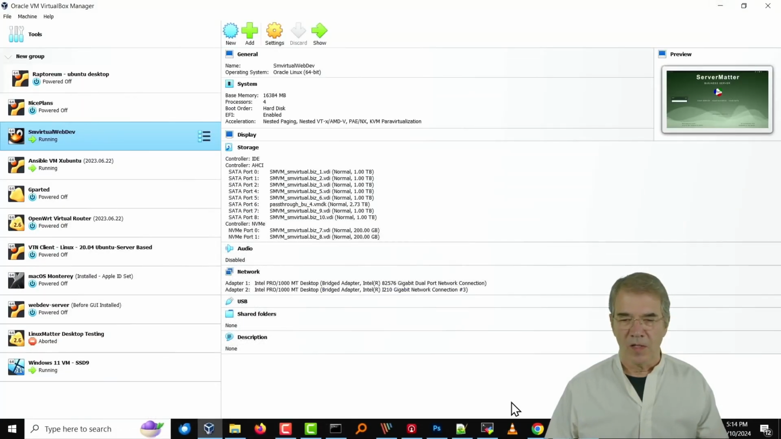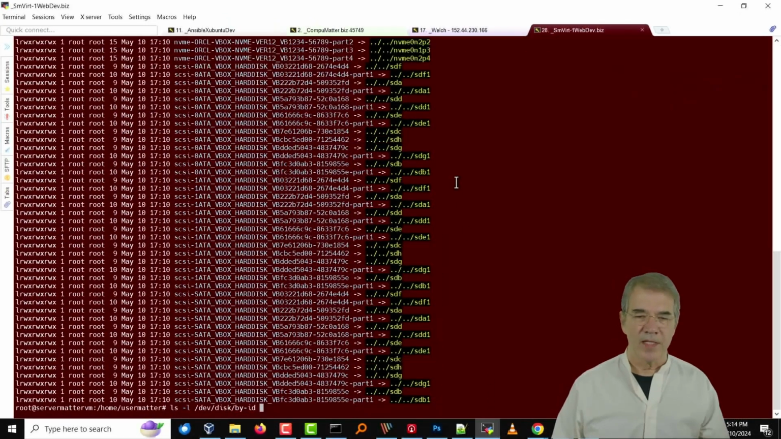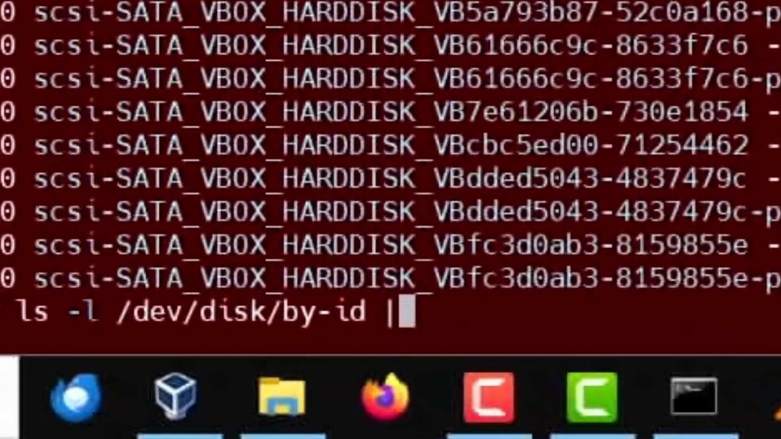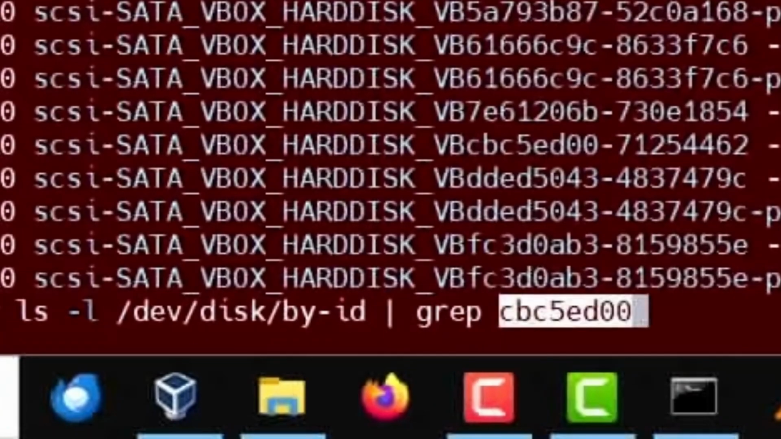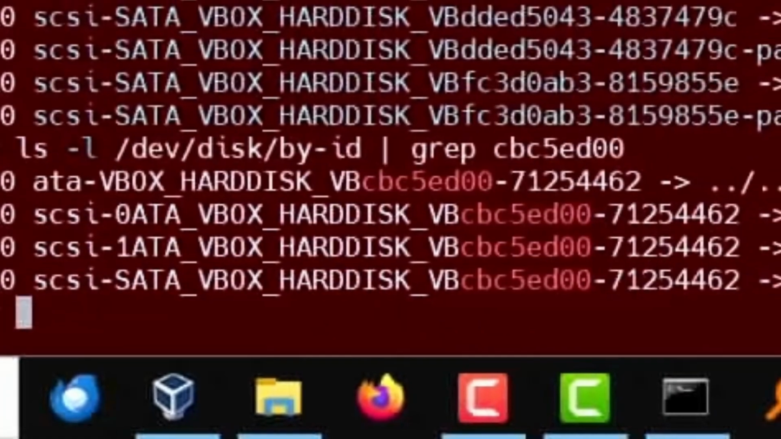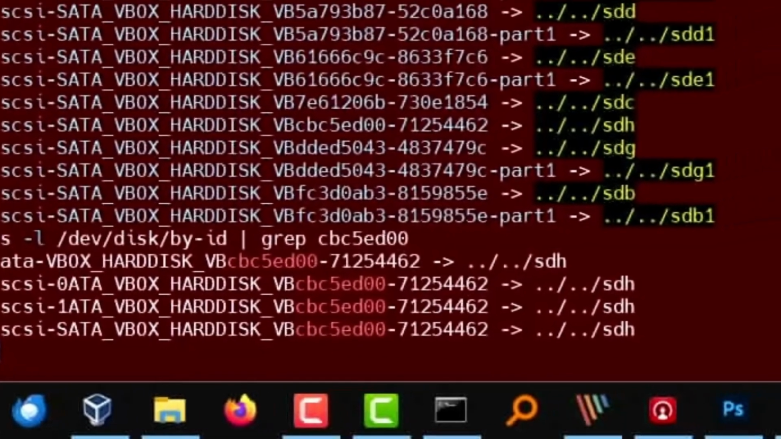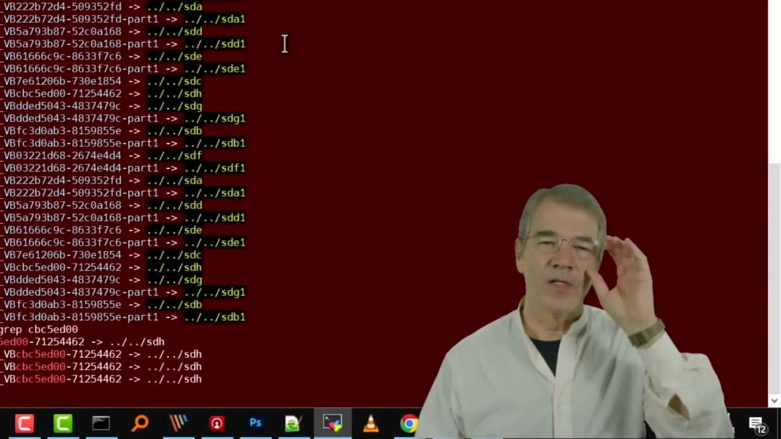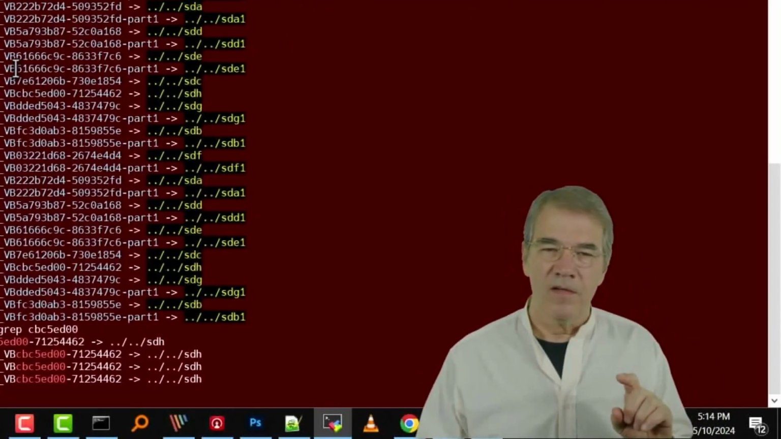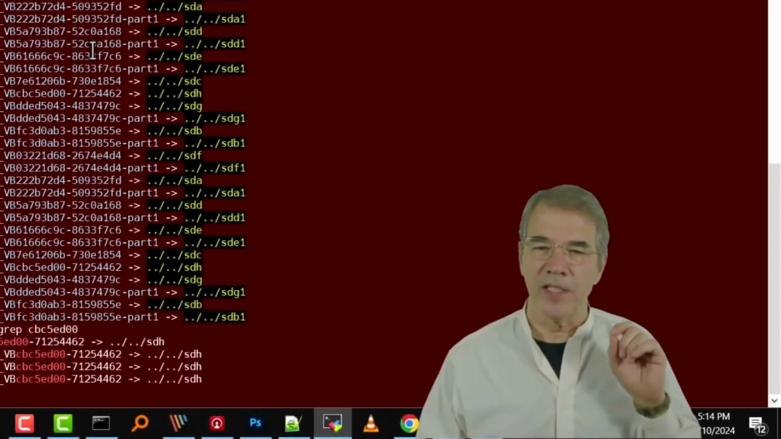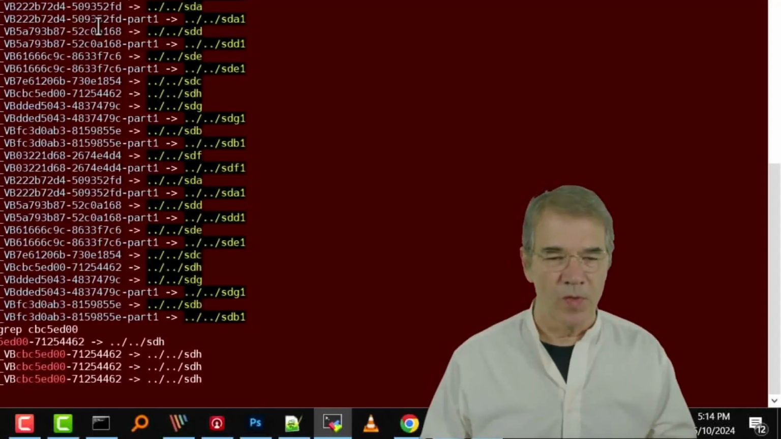CBC5ED. We'll come back over here, and we'll do that same thing, but we will grep for those characters. And so that's how you can find the UUID in VirtualBox and match it with what's in the Linux environment, although the entire string won't match. At least a piece of it will, and that'll get you where you need to be.